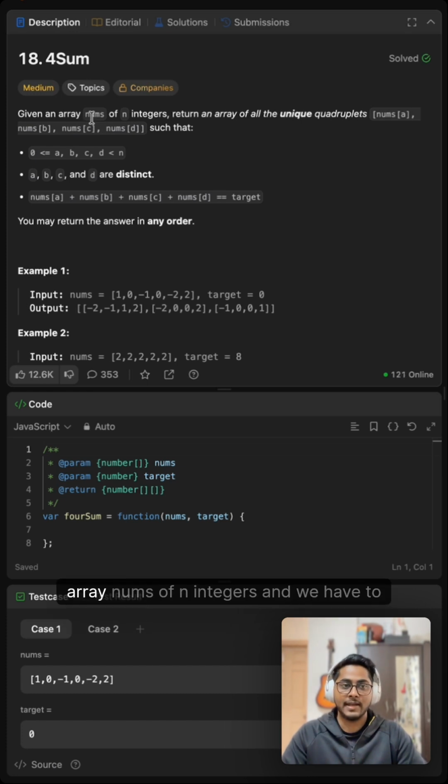Here, we are given an array nums of n integers, and we have to return an array of all unique quadruplets with sum equal to this target, this thing right here. And a, b, c, d, all the indices should be different. So this is exactly like the 3Sum problem, just with an extra element. Let's look at the example here.